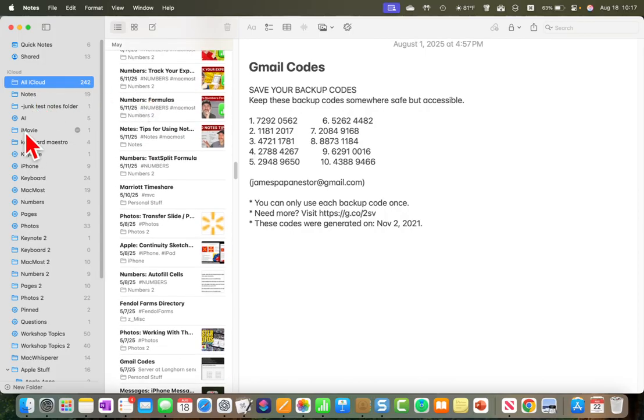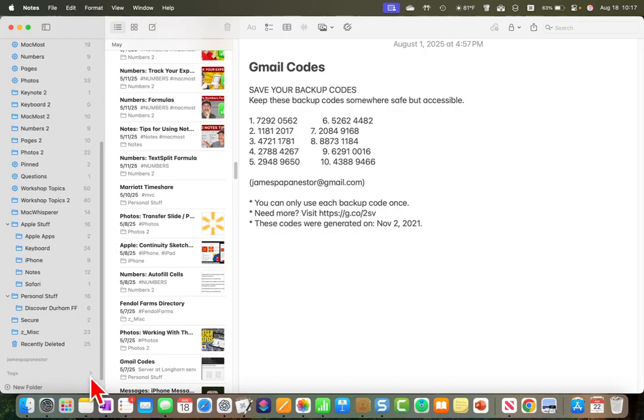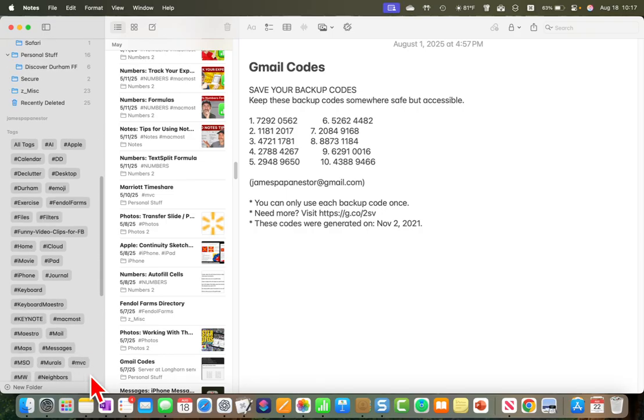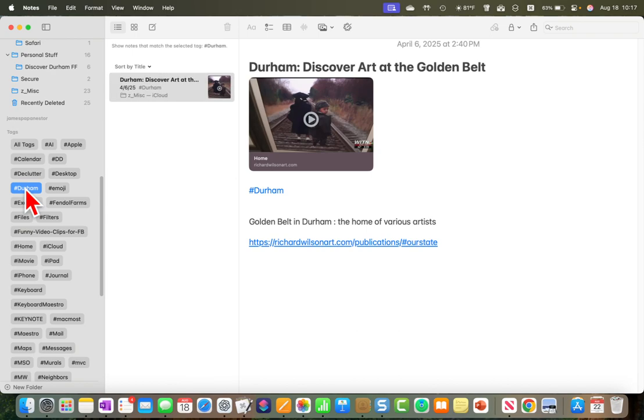There's something else called smart folders. We didn't talk about this at all, but what I can do, if you recall the concept of tags, I can have tags in my notes. It's a fast way to filter those 242 notes by just tapping one little word, Durham. Well, look at that. This note has a tag called Durham. And all I had to do was come down to the section.